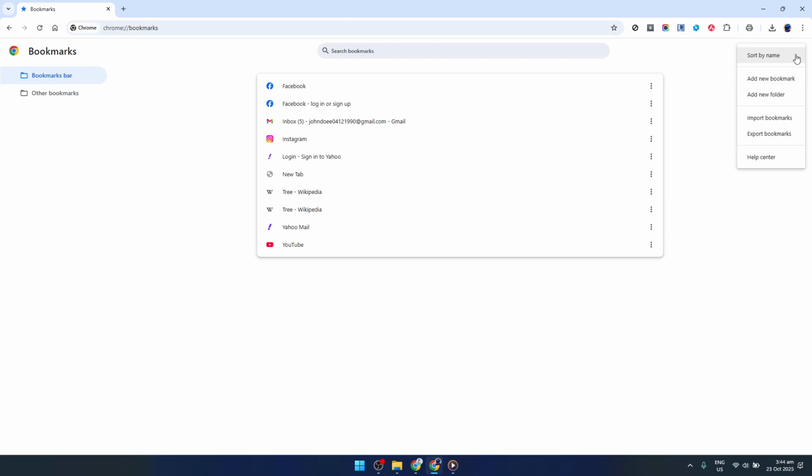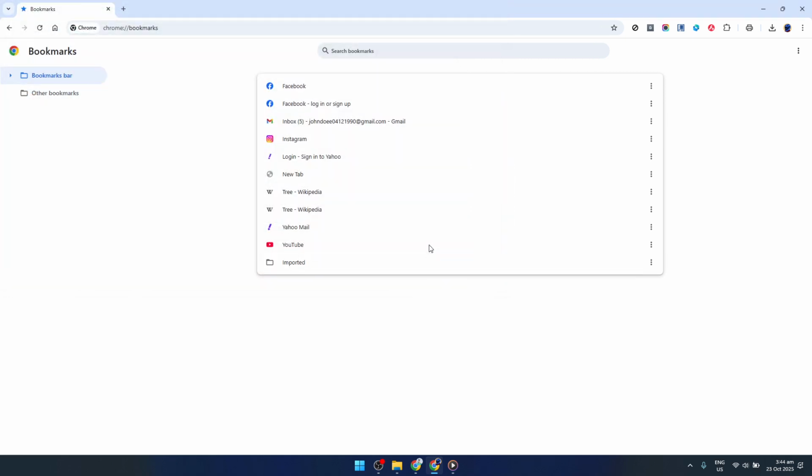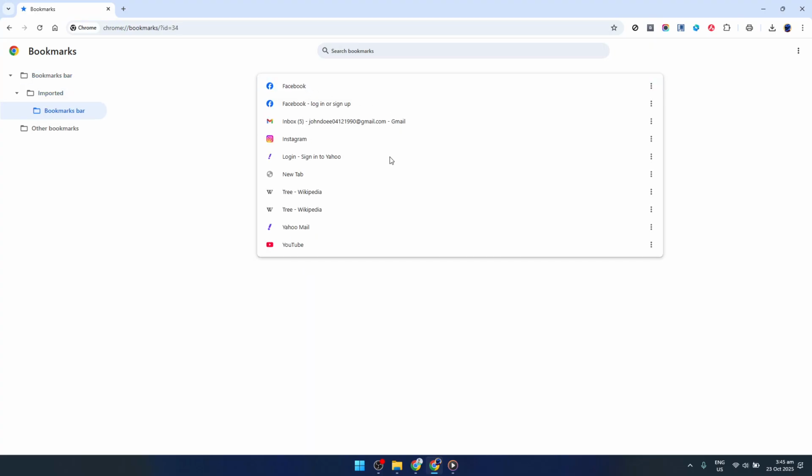Clicking here will bring up a drop-down menu where you'll find the option labeled Import Bookmarks. Clicking on this option will prompt you to navigate through your files. Find the HTML file where your bookmarks have been saved. Once you locate this file, select it, and then click Open. Doing so will import all the bookmarks from that file back into your browser. This is a great way to ensure that your saved sites are never lost, even if something goes wrong.